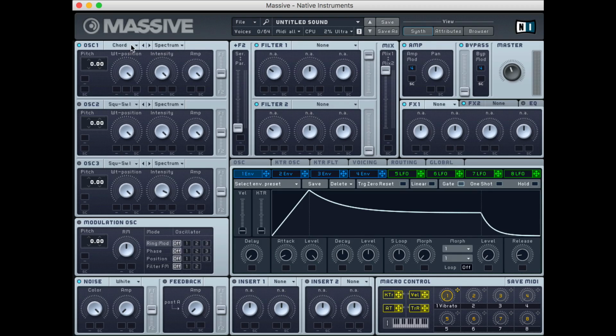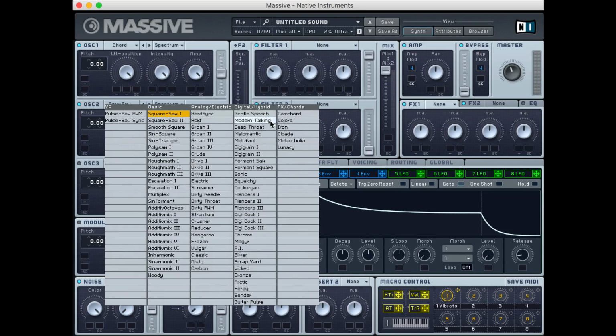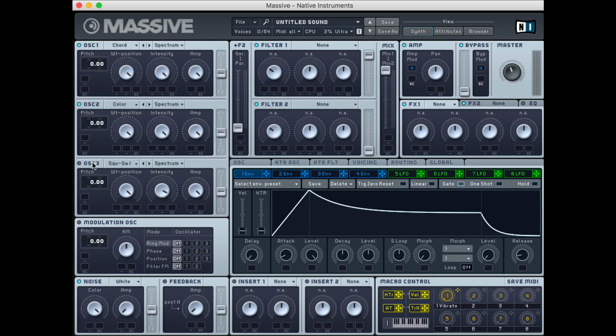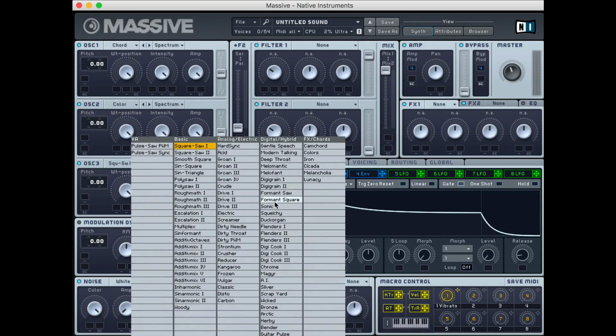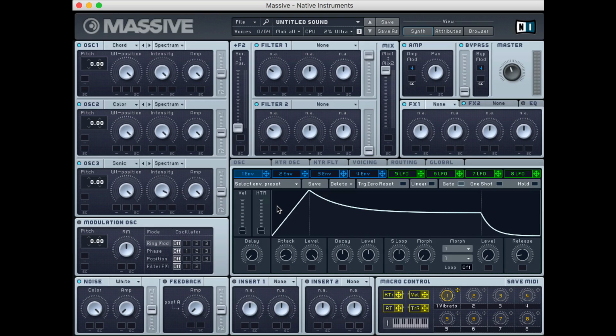So I'm going to start with camchord over here. Oscillator 2, I'm going to go to color, which is over here on the far right, colors. And number 3, I'm going to go to one called sonic, which has a kind of nice metallic high-pitched sort of sound. So we have all 3 of these oscillators turned on, not changed any of the parameters yet, so I'm just going to play a few notes and you'll hear what we have so far. So nothing special, just kind of a weird sound, but we'll tweak it and go from there.